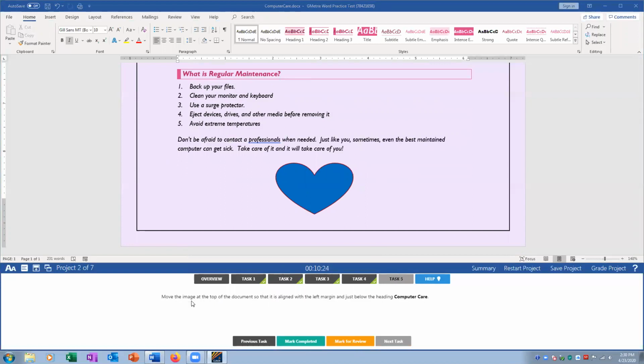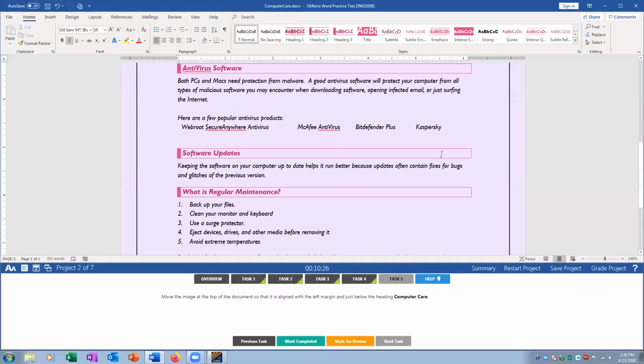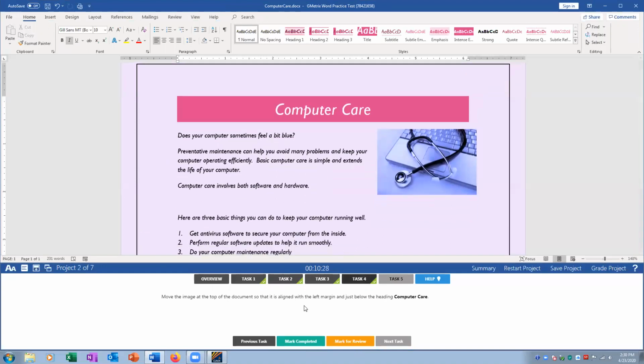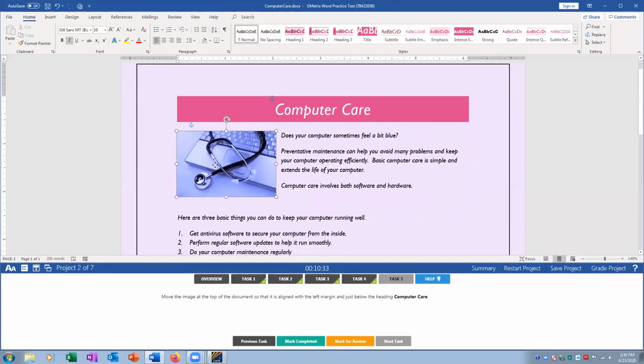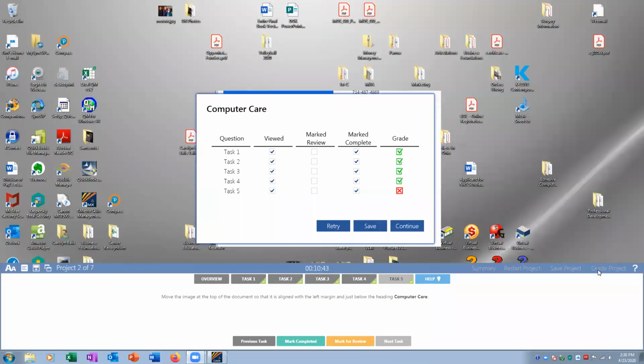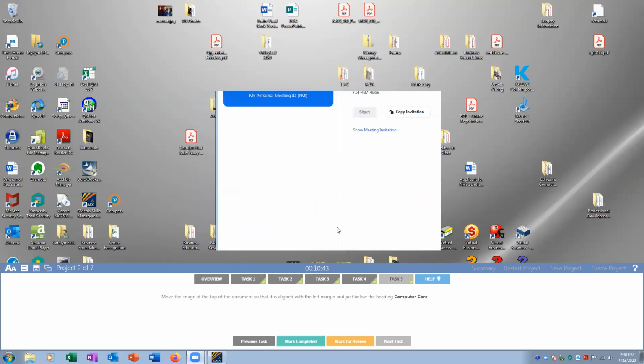Task 5, move the image at the top of the document. So let's go back to the top so that it aligns with the left margin. So I'm going to pull this and put it to the left margin underneath computer care. I'm going to hit mark for complete, and I'm going to grade it. So now it's telling me that I got that one wrong. So I'm going to retry it.